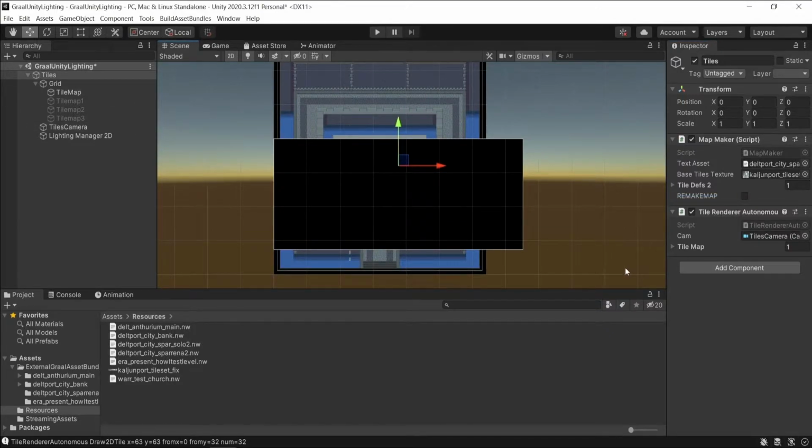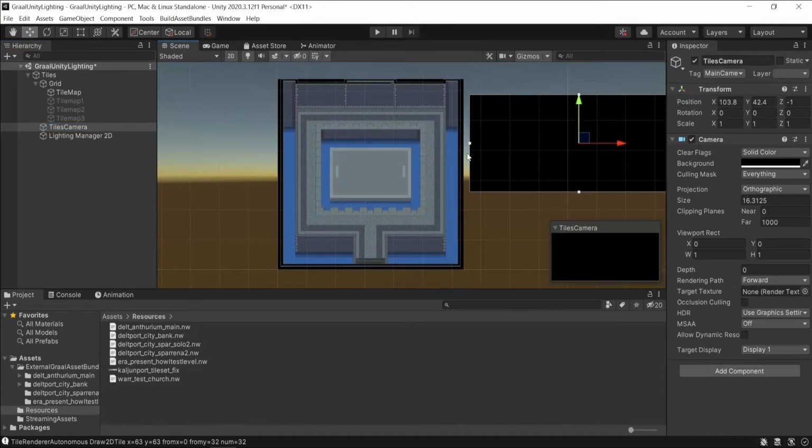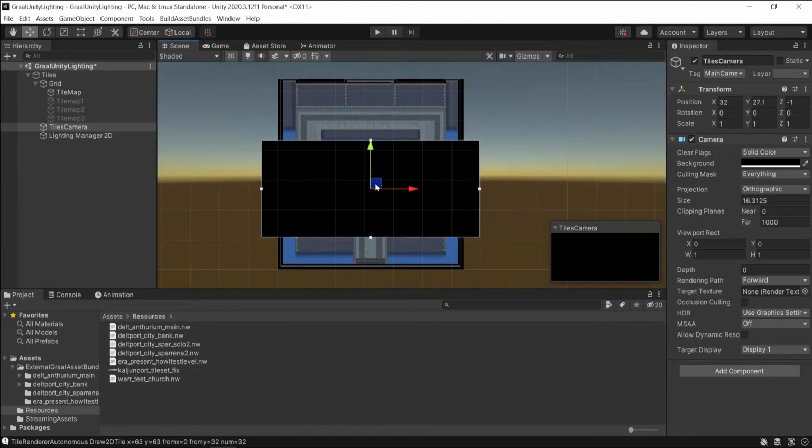Now you can see this black camera going on. This is a Tiles camera. When we move it out, yes, this is exactly our level. Now the cool thing about that is that when we actually upload this file on the server, this is what the camera will see, just a dark screen because there is no lighting.